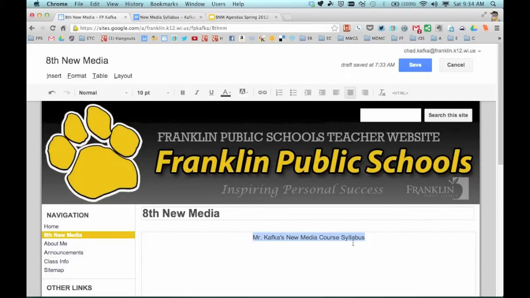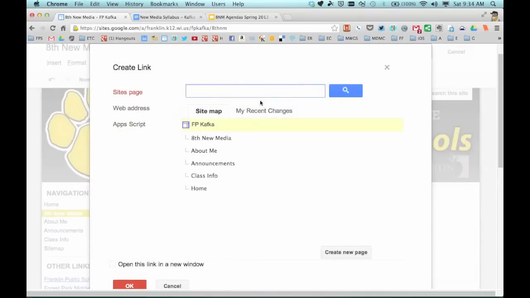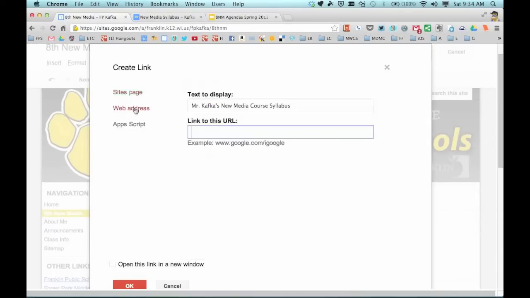I've highlighted this text. And I'm going to use this link button up here in my toolbar to make it so that when people click that link, it takes them right to that document. When you add a link in Google Sites, there are three types here on the left side. Sites page means you want to link to another page that's part of your site. That's not what I want to do in this case. Web address is exactly what I want. Here's the text I highlighted, and here's the link that I want that text to be linked up to.